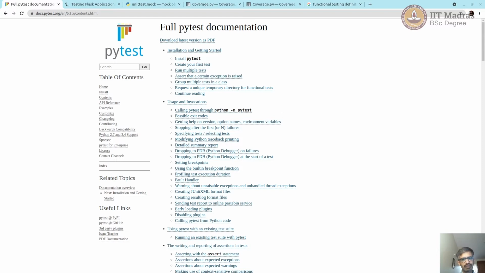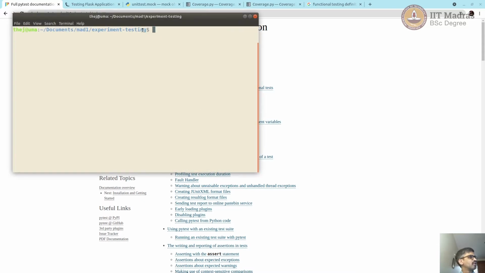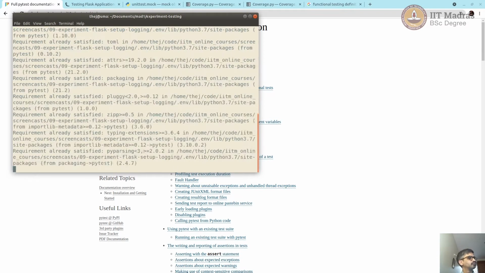Let's start with our application and enable the environment. I'm already in the same folder path. You can see here. I'm just going to clear it. Now I'm going to enable the virtual environment. Okay, I've enabled the virtual environment. So now I'm going to install Pytest, which is simple. Okay, shouldn't take much time.